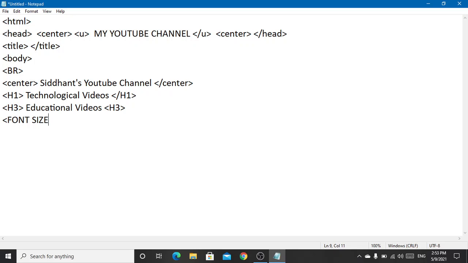Font size, after this we are going to put an equals to sign, and in the quote sign we are going to write purple. Font size, sorry, let's put 10, and make sure you write the spelling of color correctly, color, then a space and purple.